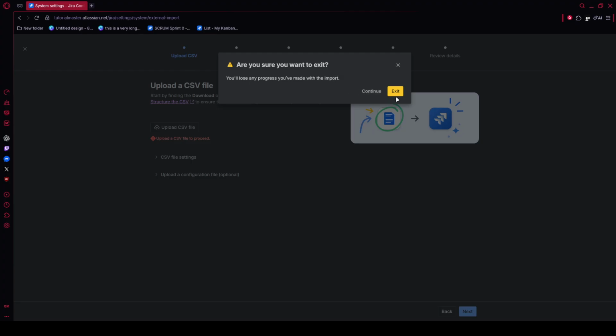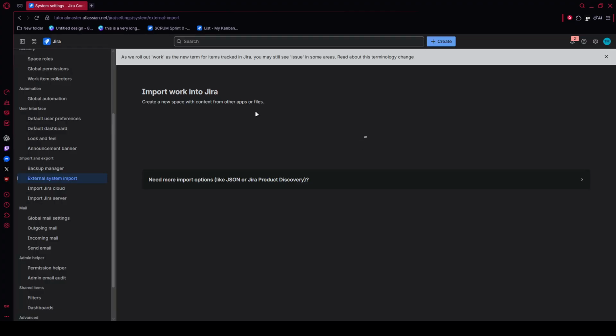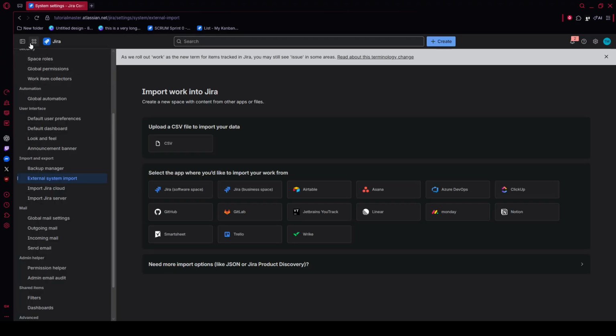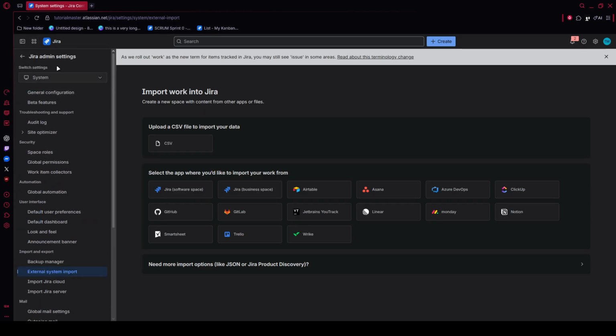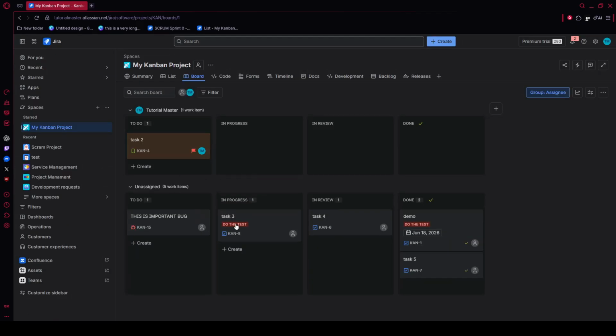Before finalizing everything, it's a good idea to validate the import if that option is available. This helps catch formatting problems before any data is committed. When everything looks correct, start the import.